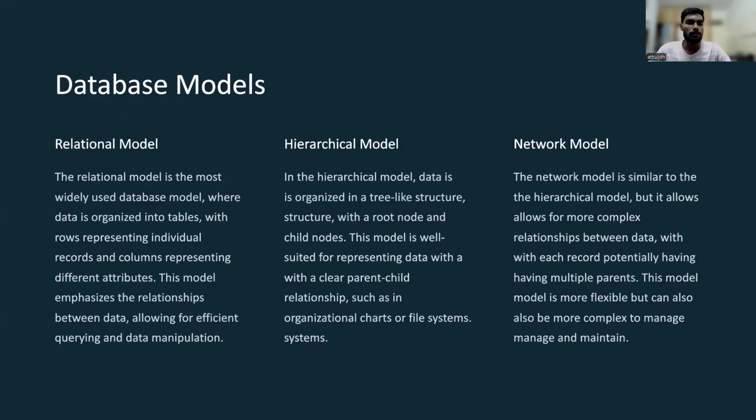The database models. Relational model. The relational model is the most widely used database model, where data is organized into tables with rows representing individual records and columns representing different attributes. This model emphasizes the relations between data, allowing for efficient querying and data manipulation.